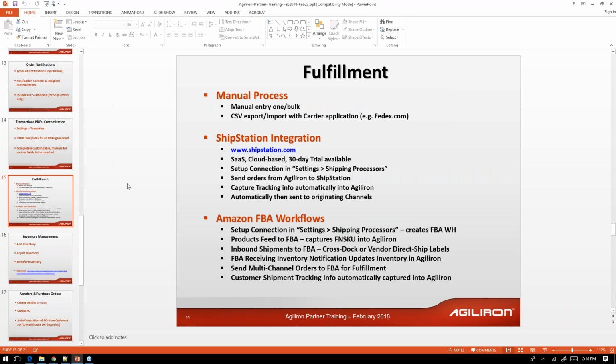Okay, when it comes to fulfillment, there are 2-3 options. One is you can manually enter the shipping information. So if you're going on FedEx.com and entering it directly there, and creating the labels directly there, you could come back and put in the information, which is fine if it's a few orders.